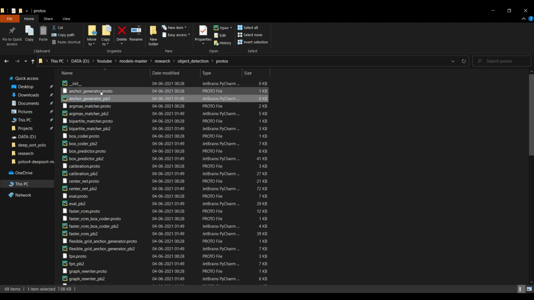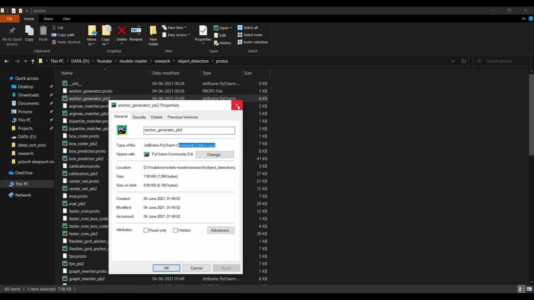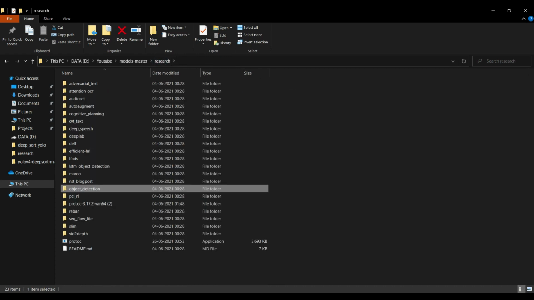See, anchor_generator.proto, and this anchor_generator_pb2.py. See, this is a Python file now. Box_coder.proto, and now we have its Python version, box_coder_pb2.py. Center_net.proto, center_net_pb2.py, this is the Python version. Okay, so we have done this.